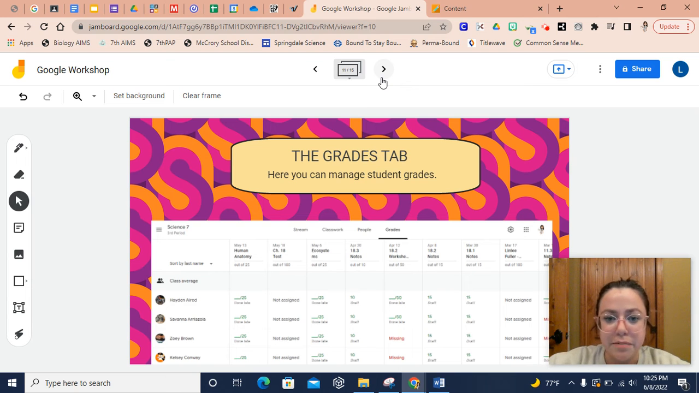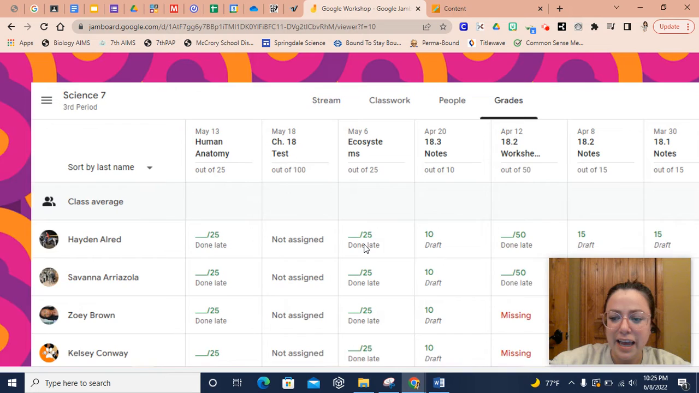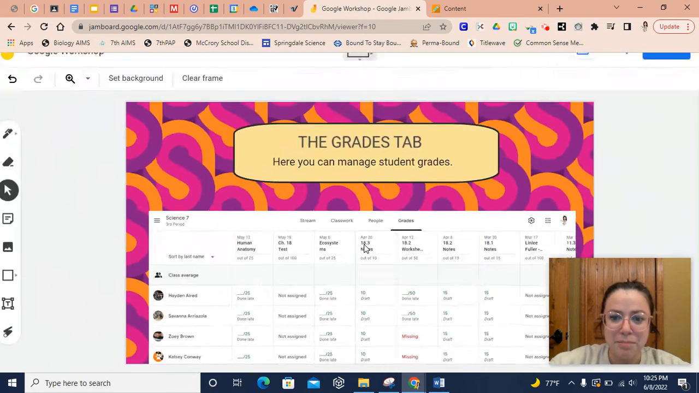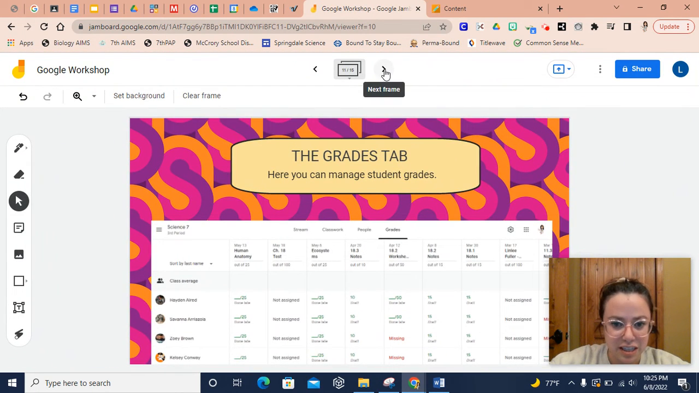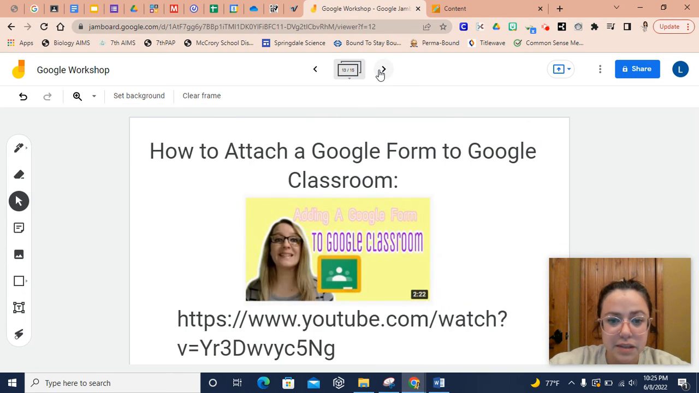The grades tab is a great way to see everything. It's like an online grade book. You can see here that I didn't do too good putting work in. I kind of failed off a little bit, but this is a great way for students to see their work. When you click on a student's name, you can see their individualized work and grades. This is how you can closely monitor your students.